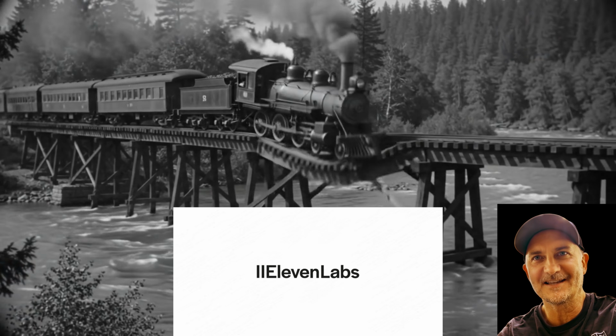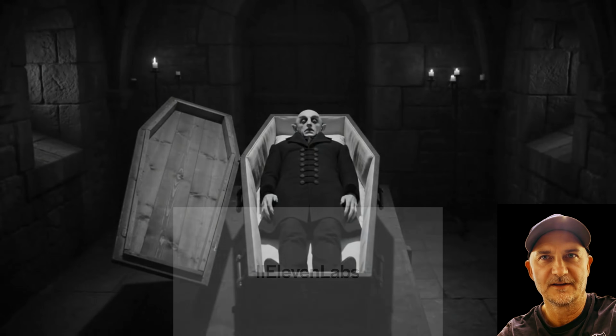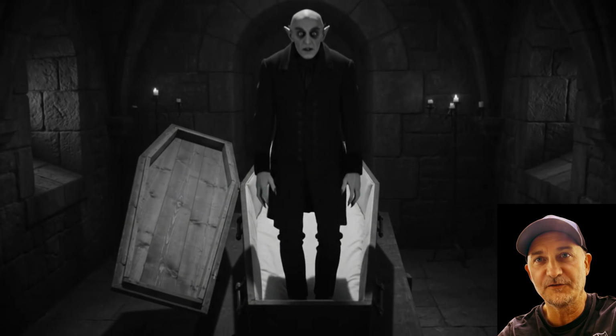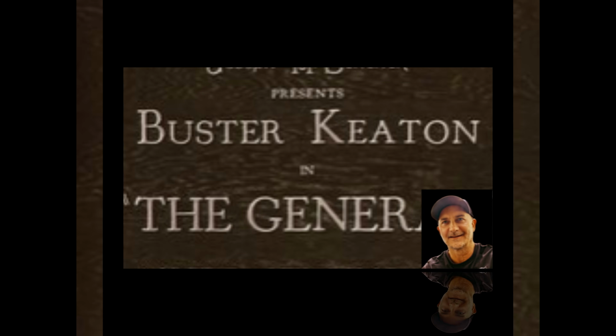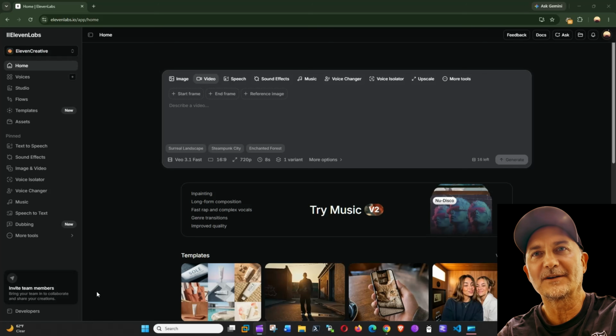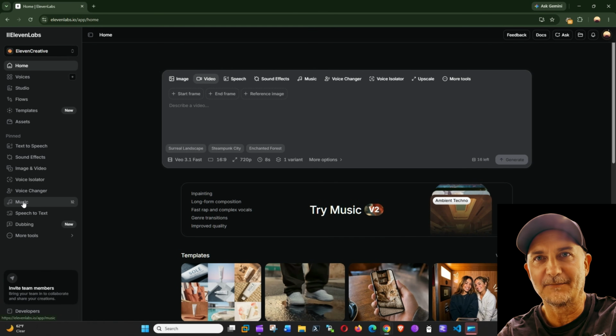ElevenLabs just released an amazing new feature. It can actually look at the pixels in a video clip and build a custom soundtrack out of thin air. Let's dive in. We will watch the silent version first so you can see the bass line.